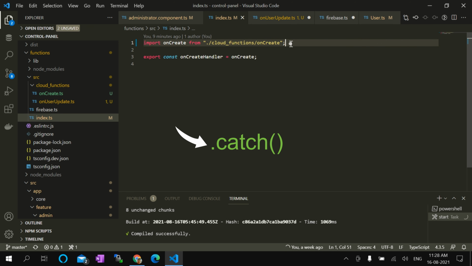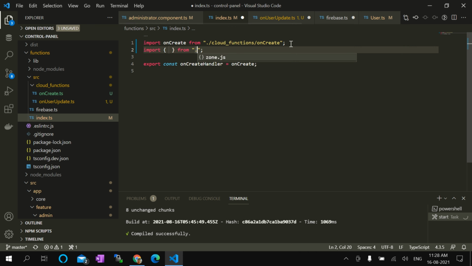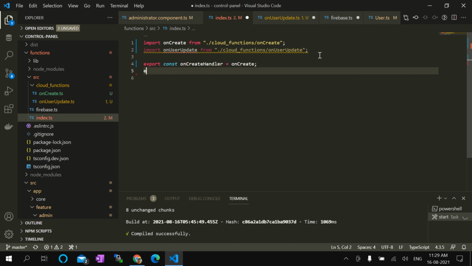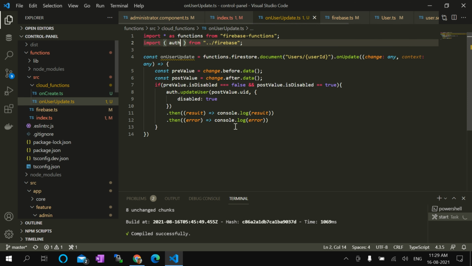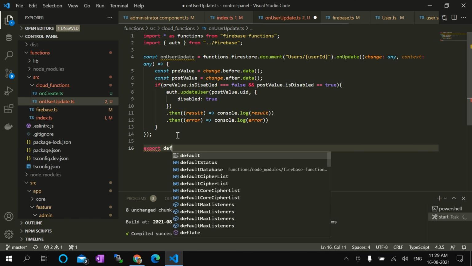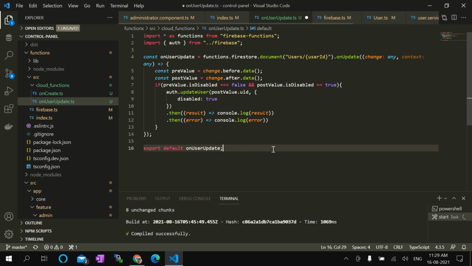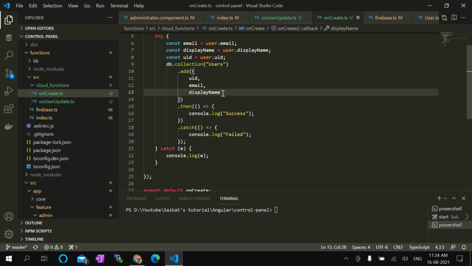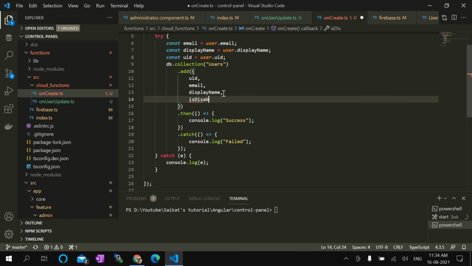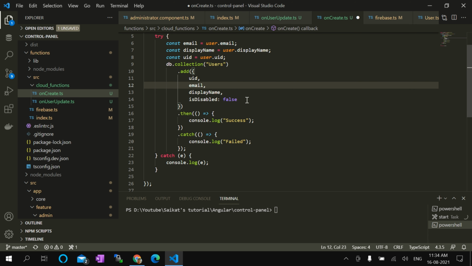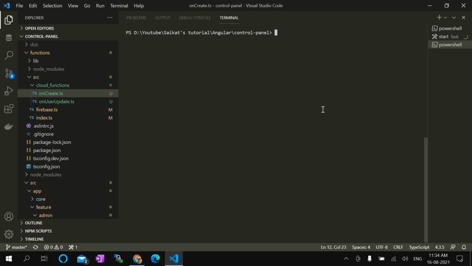Now let's import the same into the index.ts file so that the cloud function can be deployed. So export const onUserUpdateHandler equal to onUserUpdate. So export this onUserUpdate also as a default function. Also, during user add, we have to set isDisabled to false as default. Now we are good to go.